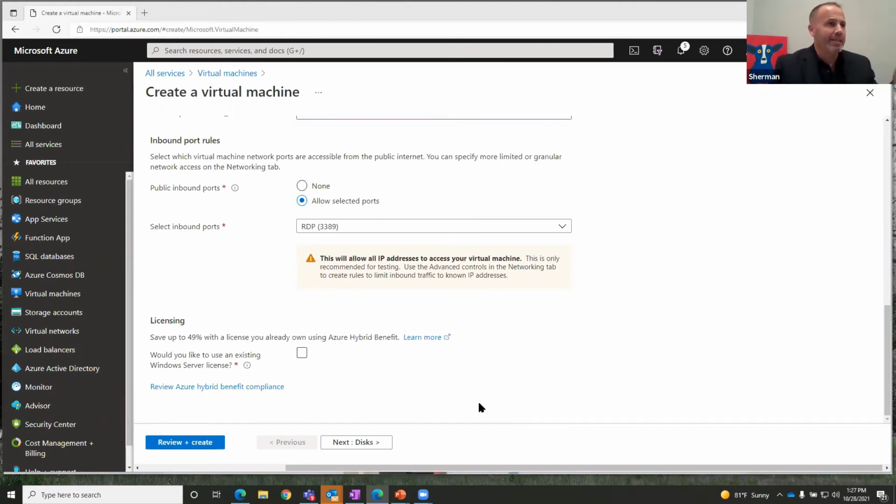Next thing is this thing called hybrid use benefit. I bet the majority of you may not even be doing this or know about this. This is one of the coolest things. The majority of you already have Windows licenses, right? So imagine you had a Windows license that was Windows Datacenter 2012 R2, the last one. You want to upgrade, but there's a cost to upgrade that, so you're kind of holding on to it to the bitter end.